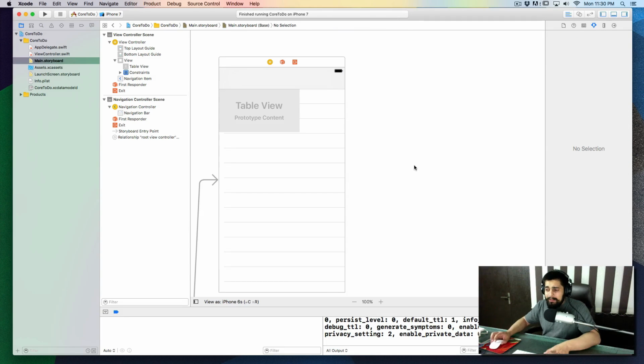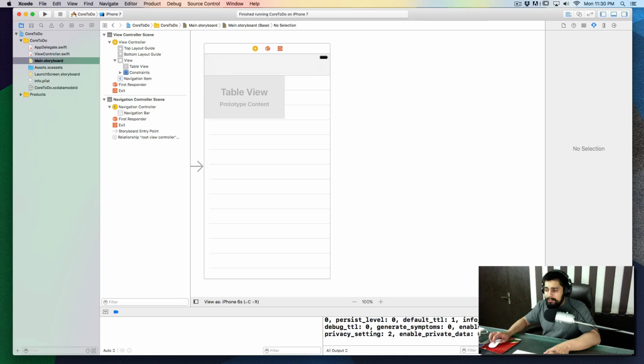Pretty simple. Now we need one more screen. So let's just get one more screen. View controller.